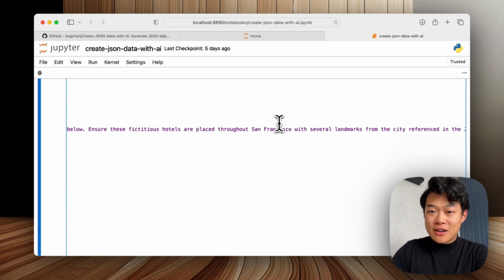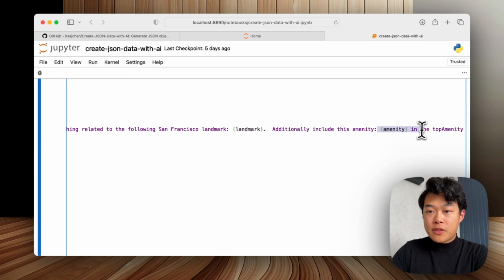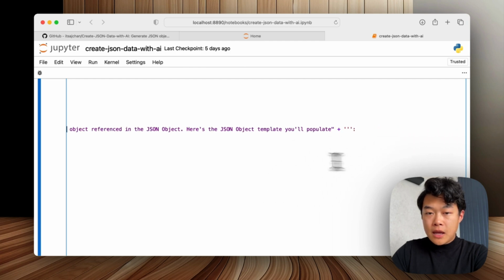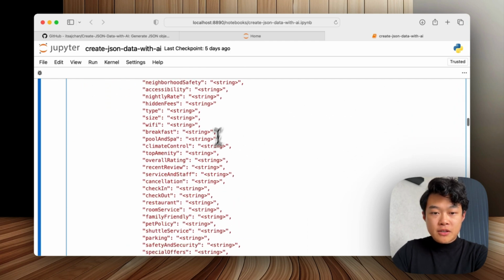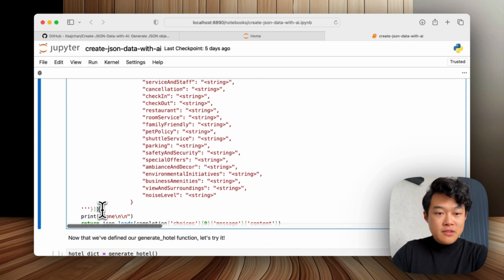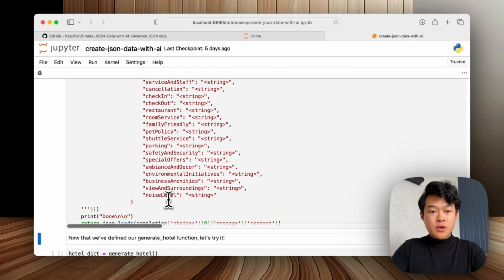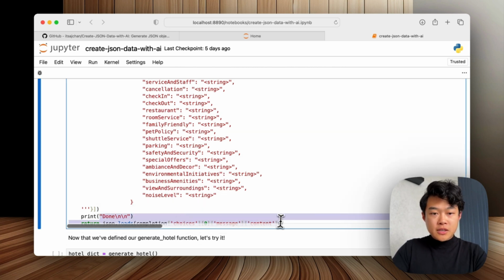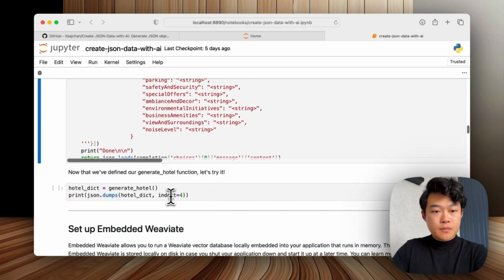So from here, we'll pass in the specific prompt, generate the fictitious hotel, etc. We say specify a specific landmark, and we pass in the landmark using an f-string like so, and the same is done with the amenity. And we say to include it in the top amenity object. And then we pass in the JSON object so that ChatGPT knows what to make it look like. And when it's done, we'll just return the object as a JSON dictionary.